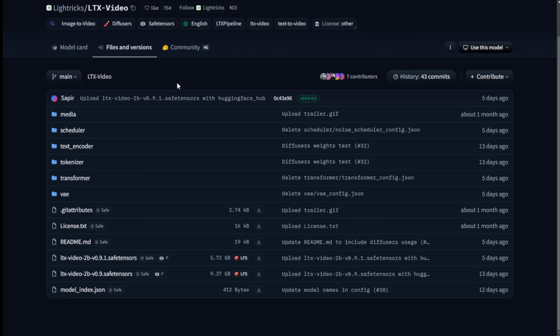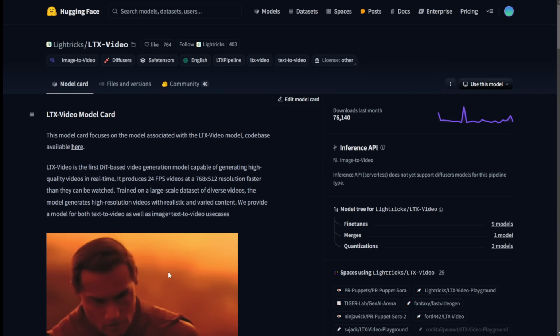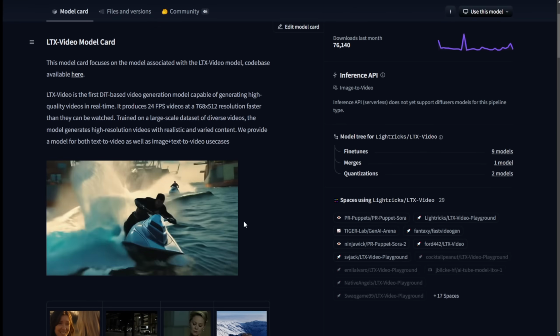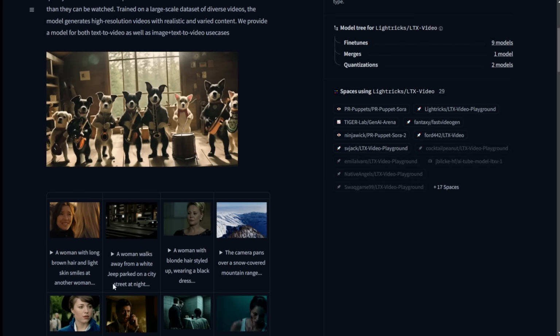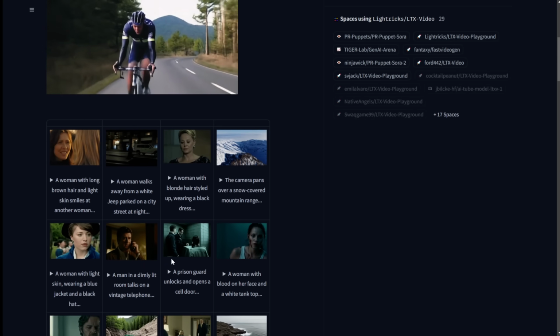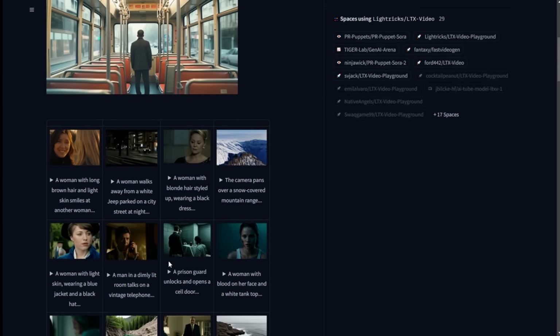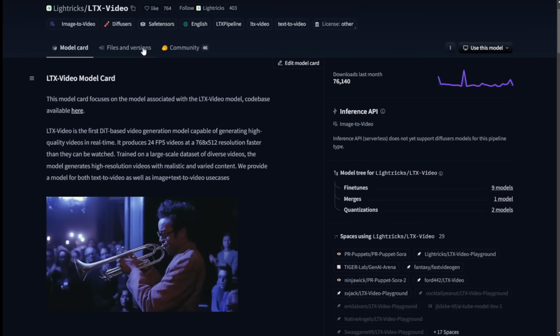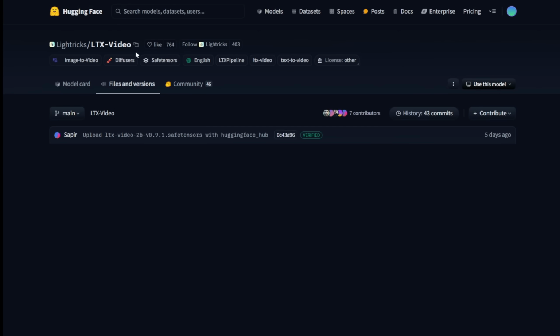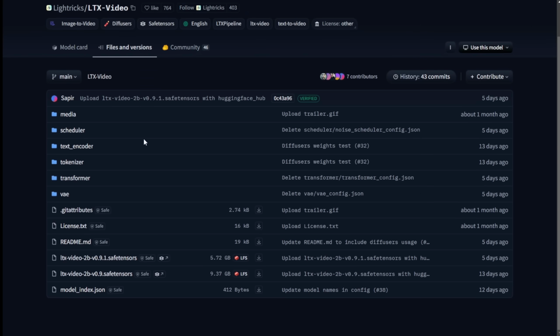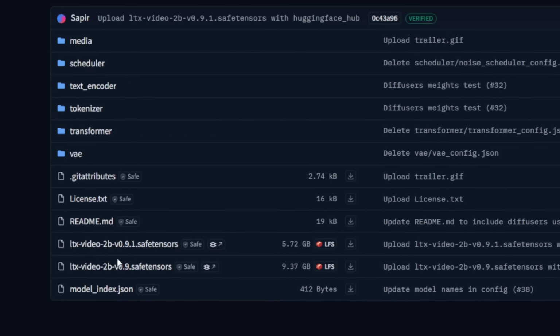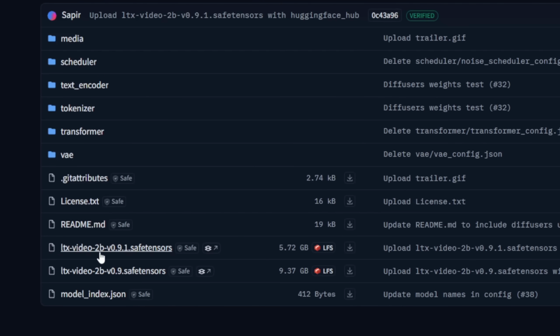For the AI video model, you can download the model files on their Hugging Face page. Just go to the LightTricks LTX Video model page. As we saw in a previous video on how to download their safetensors checkpoint models, on the same page you go to the Files and Versions tab. Scroll down a little bit. Right here you see the LTX Video 2B 0.9.1 version. This was updated 5 days ago at the time I recorded this.